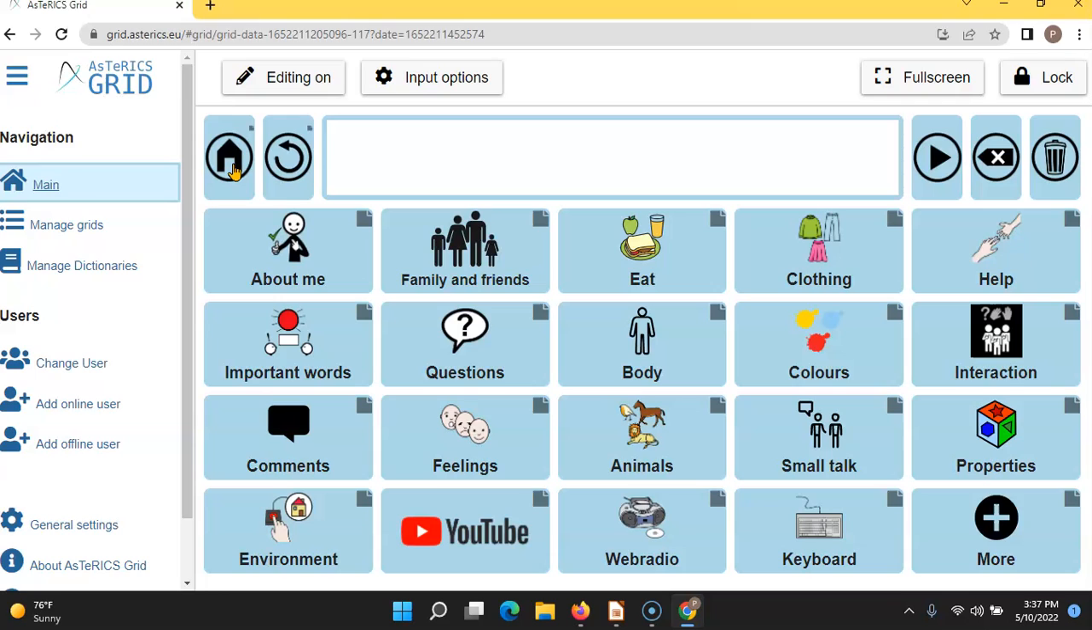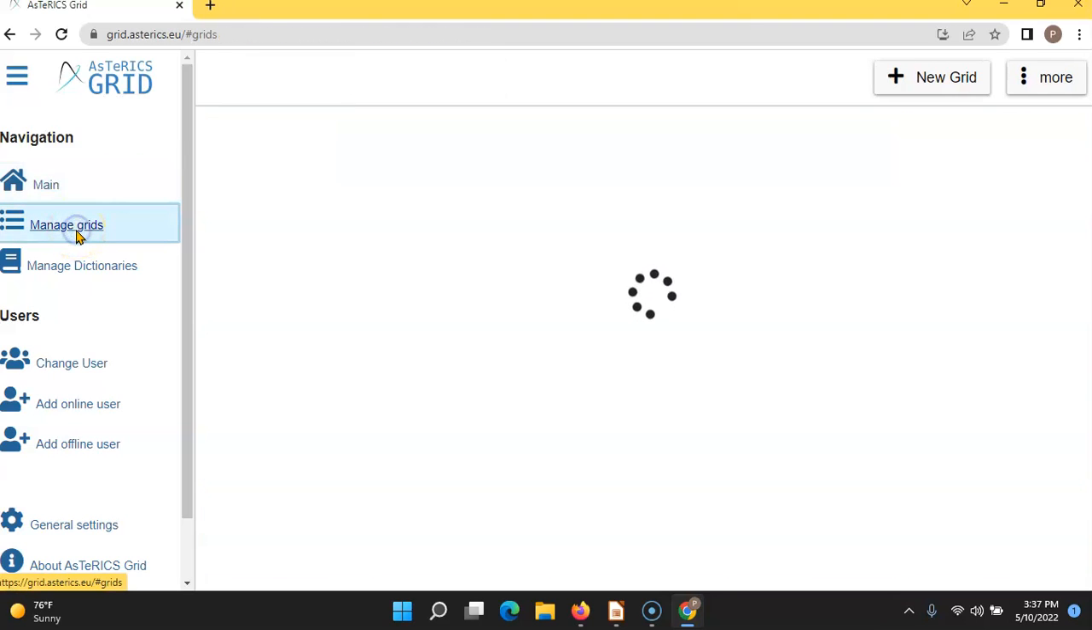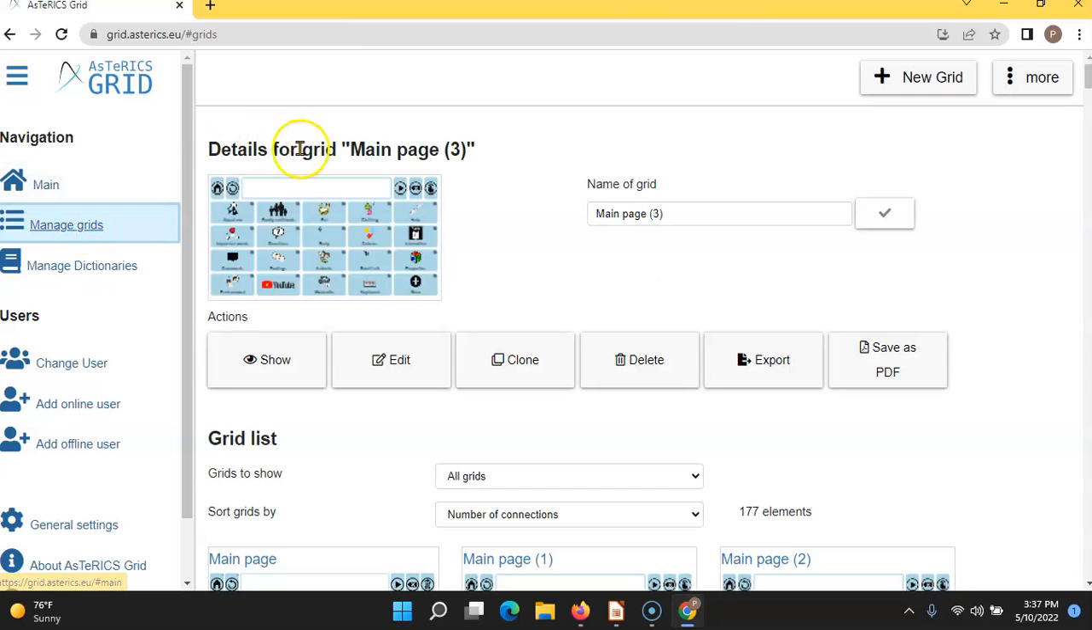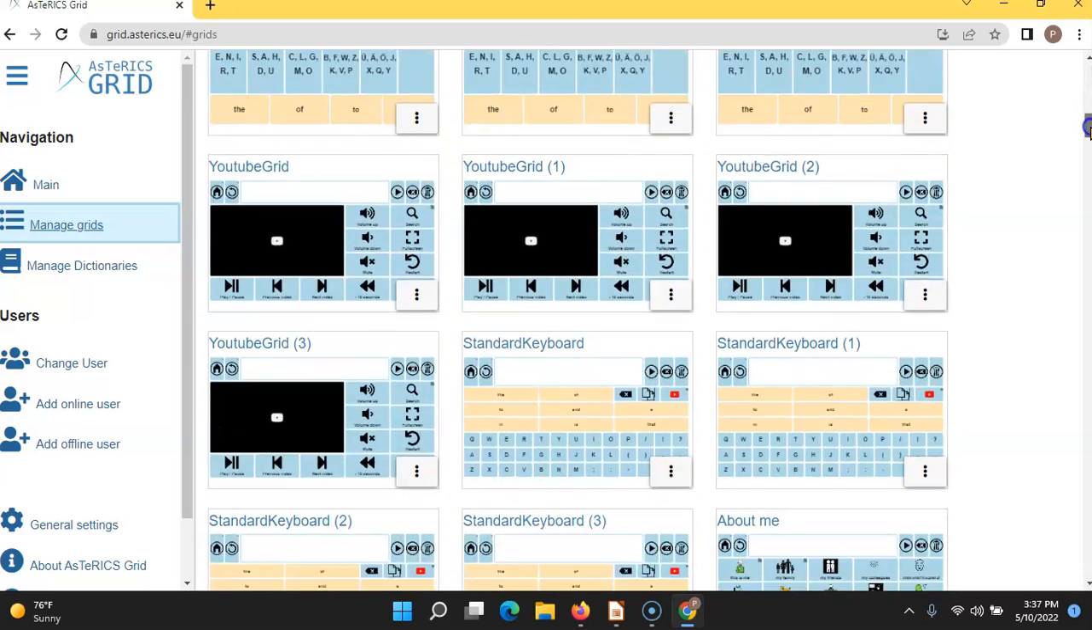Okay, so we saw how to edit a button. Let's see how to create a new grid. So to do that, we'll go over to Manage Grids, and I'll click on that. And it brought up the main page because that's the page we were on. But I can also see from this screen all the grids that are already created, and there's a whole bunch of them.